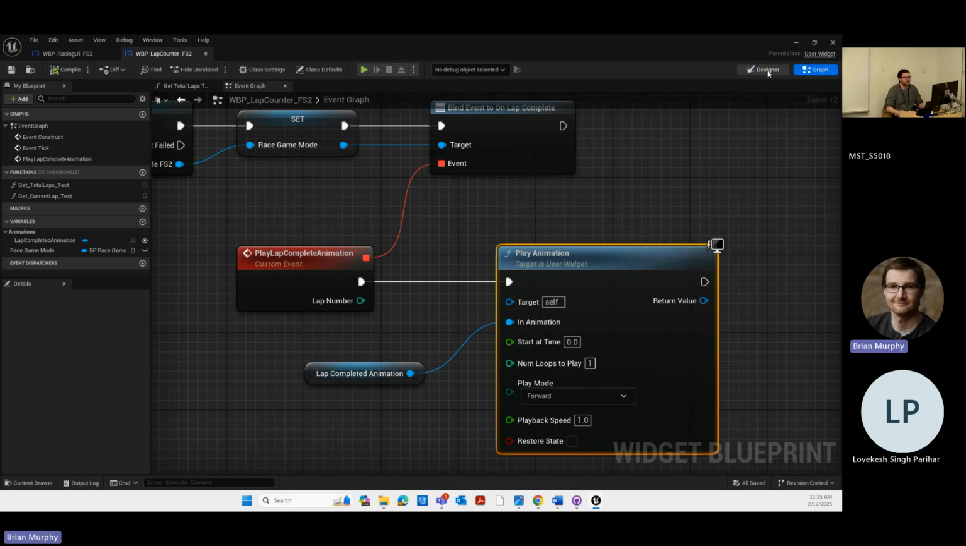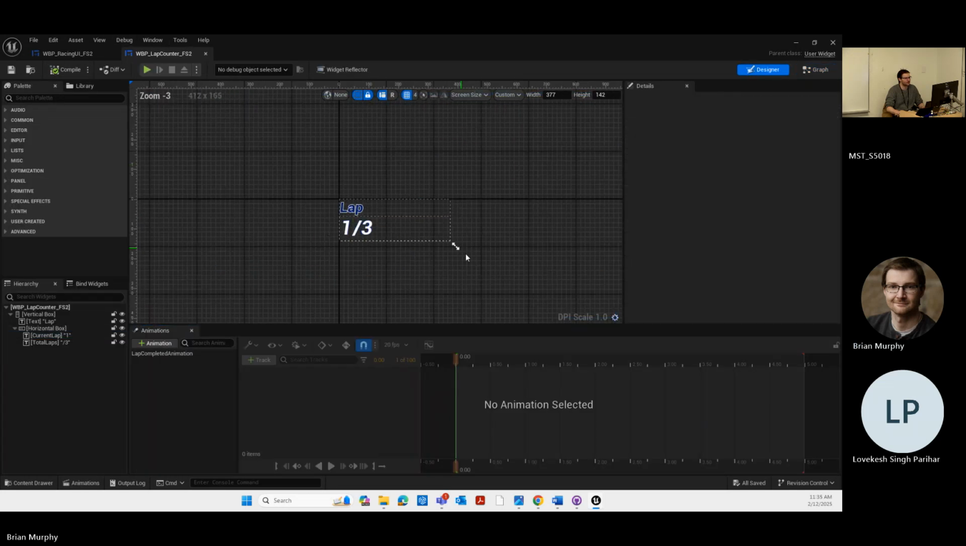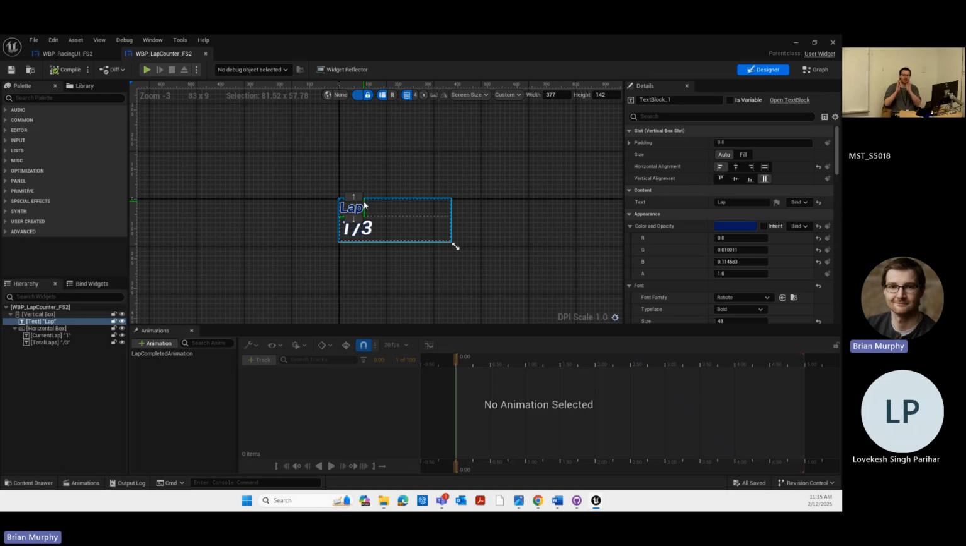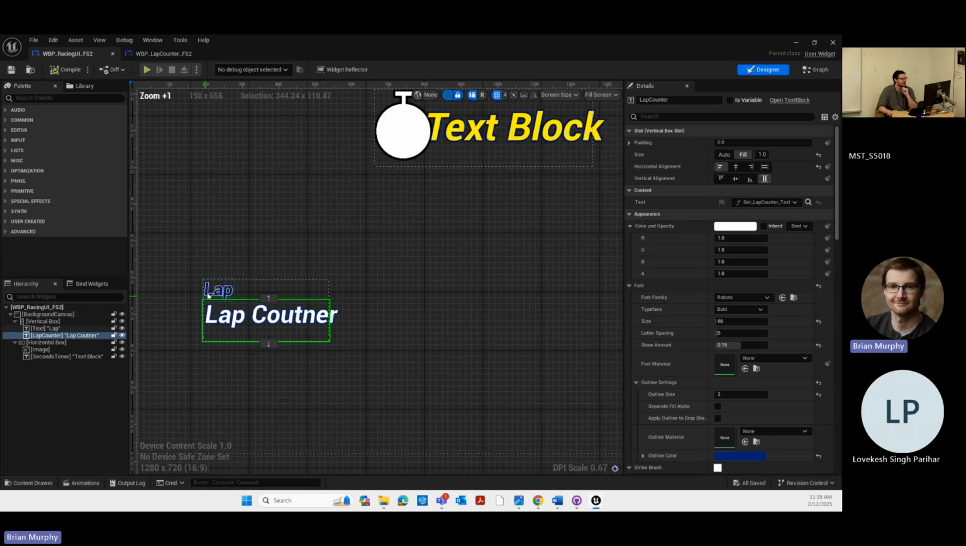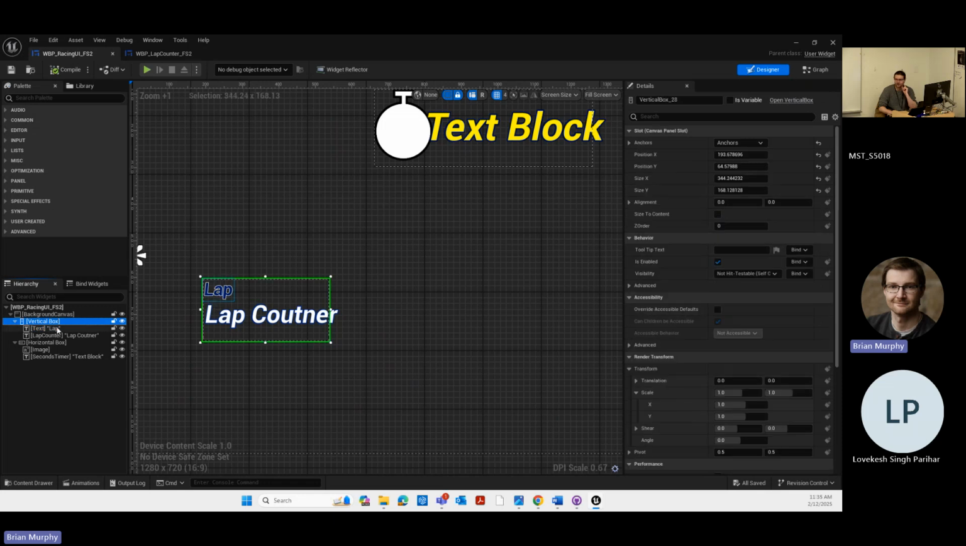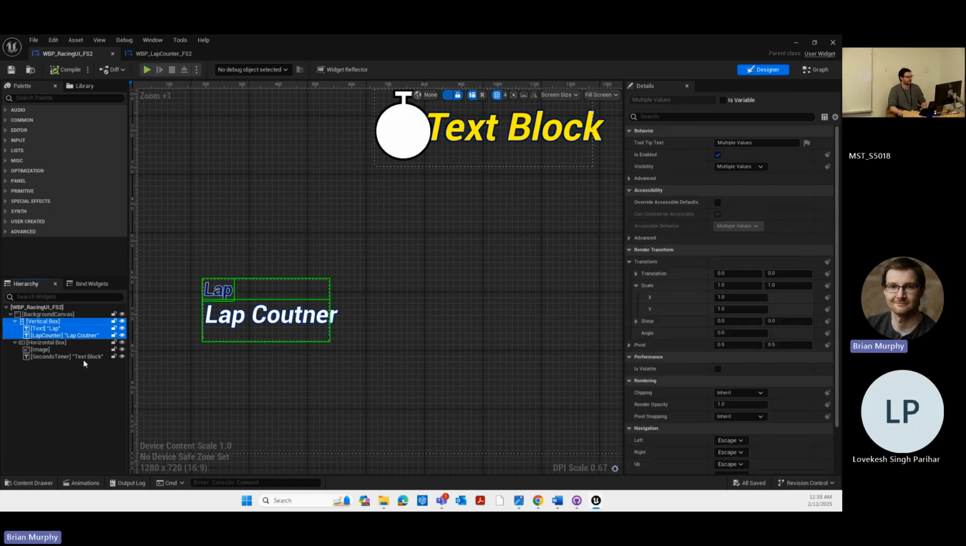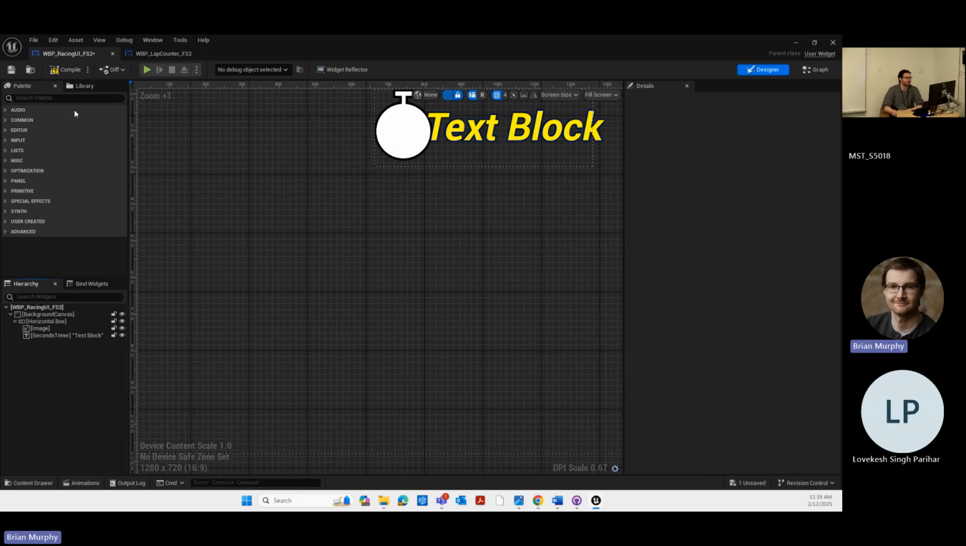Okay, so now we've created this subcomponent that just manages our lap counter as its own separate widget blueprint. I'm going to go back to that main user interface that we created last class. This is our main racing user interface. And here you can see we have our lap counter. This is the old one that we made with the vertical box. I'm going to grab all of these and delete them because we don't need them anymore.